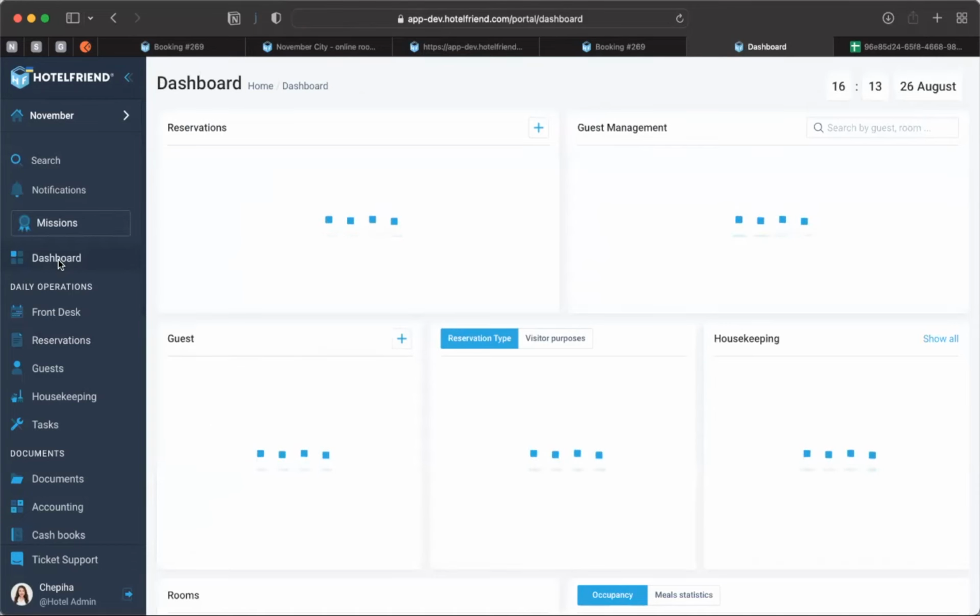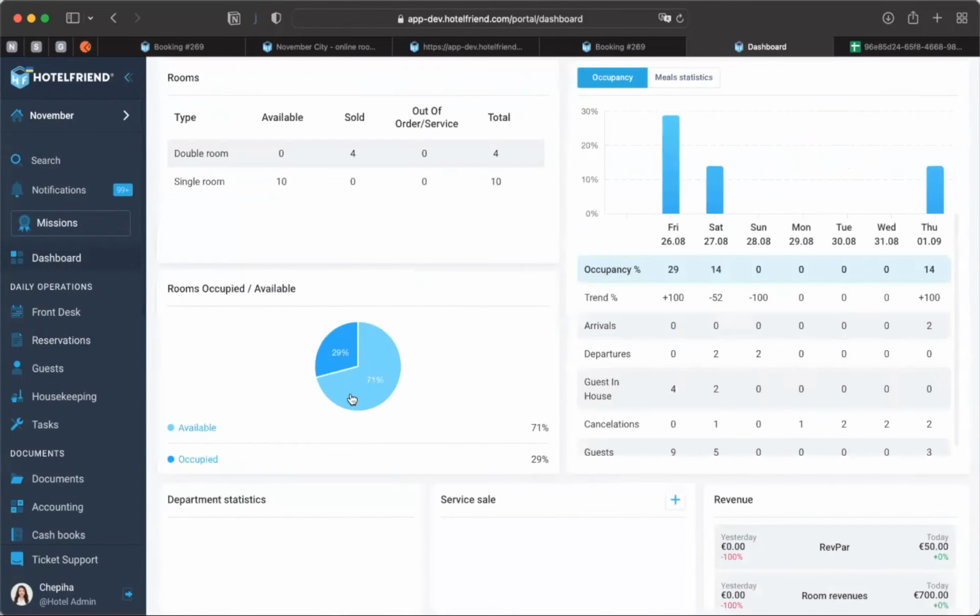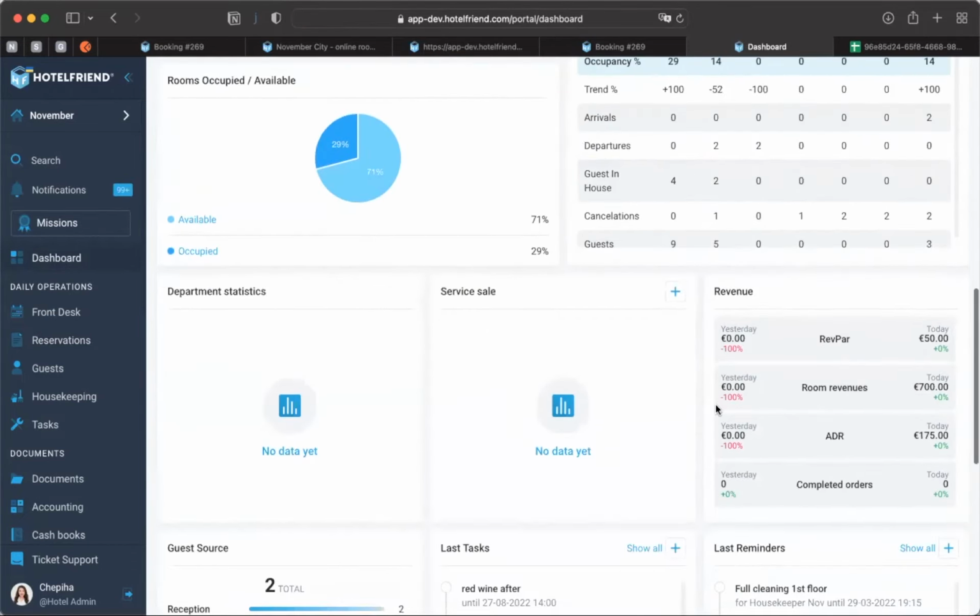Also about the dashboard, we improved the revenue widget, and now we can see the information for yesterday and today, and some statistics in growth or reducing of some points here.